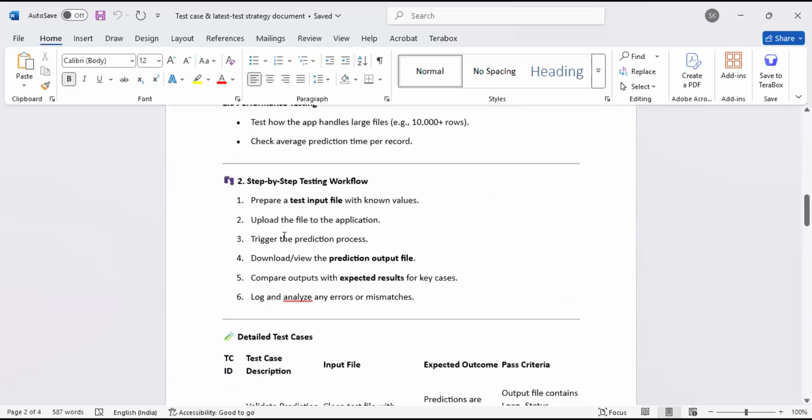Prepare test input file, upload the file to the application, trigger prediction process, download view, all these things. See here, again Rahul needs to give the application operational manual that has detailed explanation about the menus, such kind of things. Then we can supply again to ChatGPT in the same prompt and ask it to update this particular strategy document. According to his specifications also, we need to update the documentation.